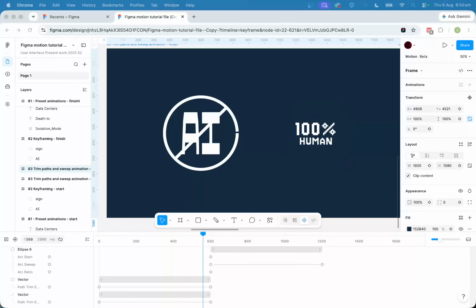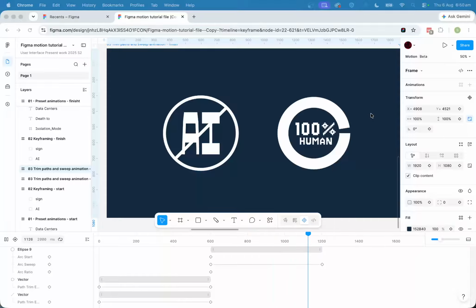Here's a couple of interesting properties that you might want to animate. The first one on the left is a trim paths animation. So we can create a start point and an end point for a stroke, and we can create this kind of writing on effect. And the other one is the sweep, animating the sweep of a circle, which might be great for creating these kind of graph elements. Let's have a look at those.